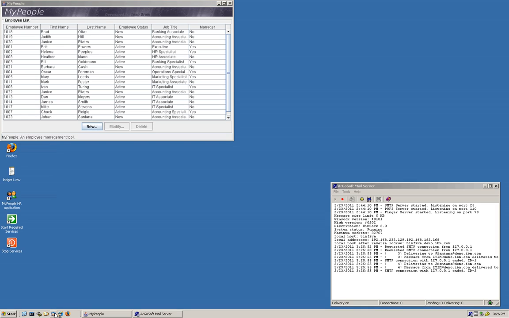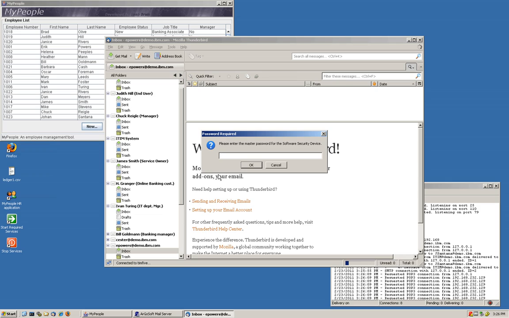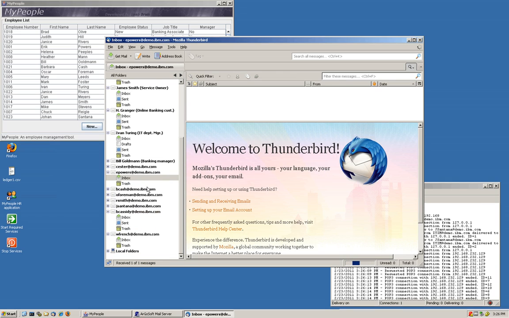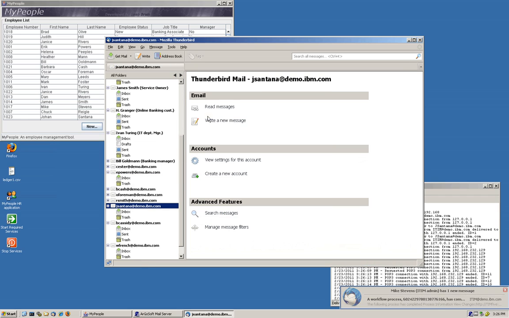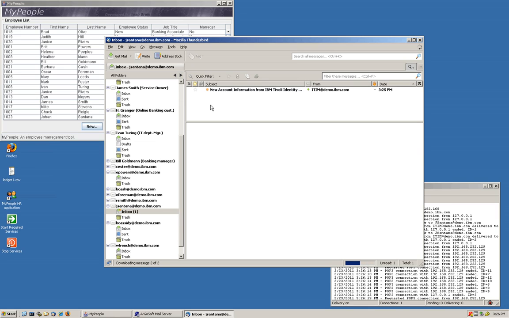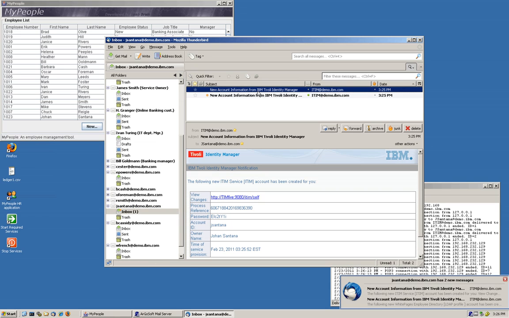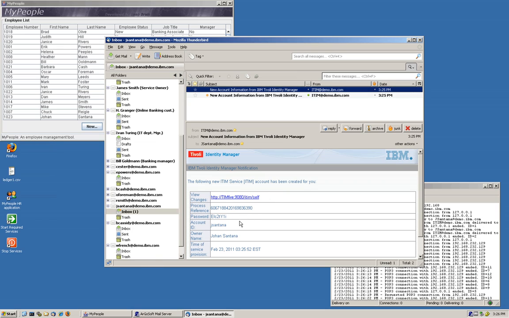So if we log in to the master console of the email to check on the emails that have been sent, we should have an inbox for Mr. Johan Santana, and he should have gotten an email. And here it is. He actually got 2 emails. One indicates that he got a team account that we're going to be using right now, and his password is this ugly thing in here.